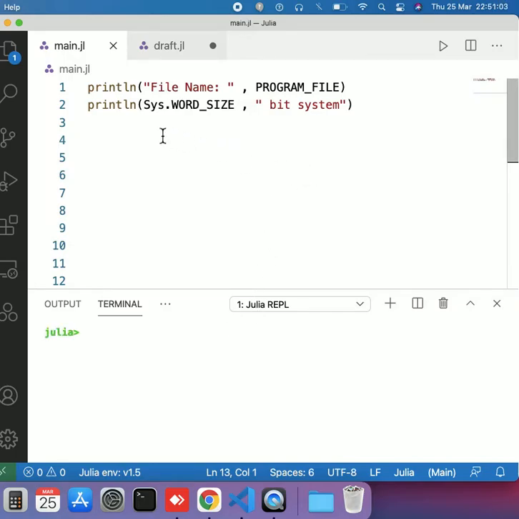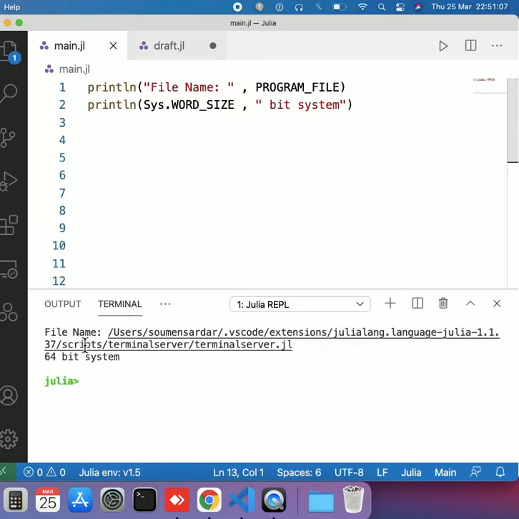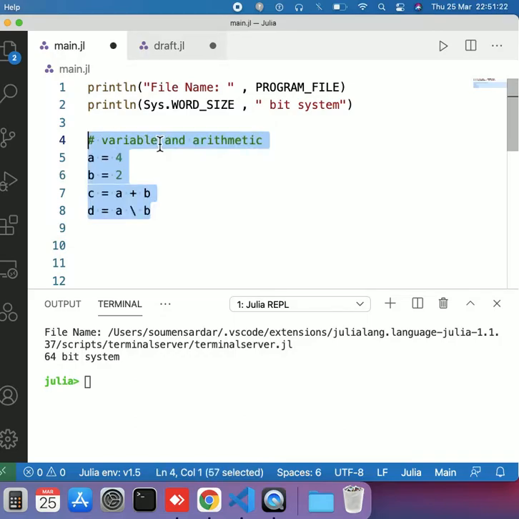Okay, so see, this is the file name that Visual Studio Code is running, and this is the number of bits we have in our system. Now let's quickly dive into the numeric operation part and the arithmetic part.